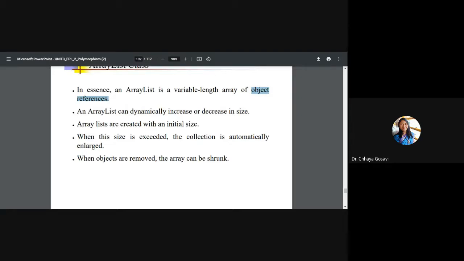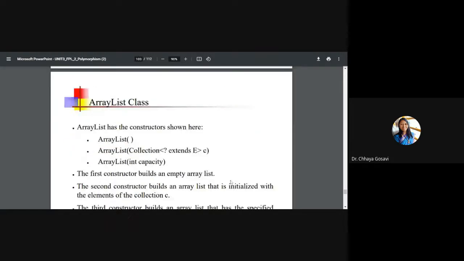You can create ArrayList of complex numbers. You can create ArrayList of students. You can create ArrayList of Date class, any class, or ArrayList of primitive data types like String, Integer, Character, Float. ArrayList can dynamically increase or decrease in size. ArrayLists are created with an initial size. When the size is exceeded, the collection is automatically enlarged. When the objects are removed, the array can be shrunk.